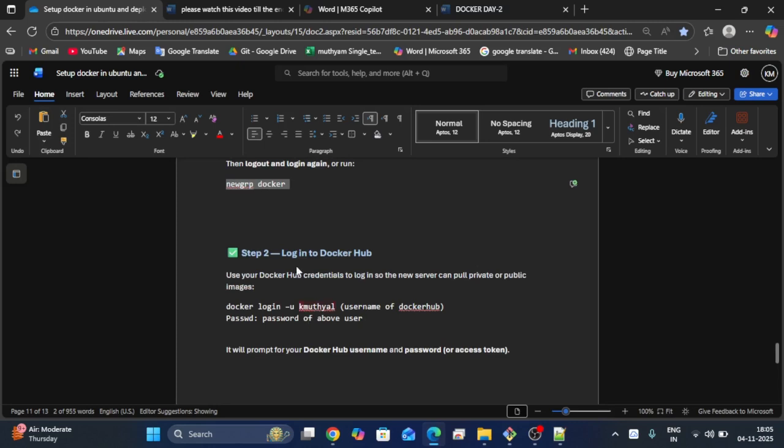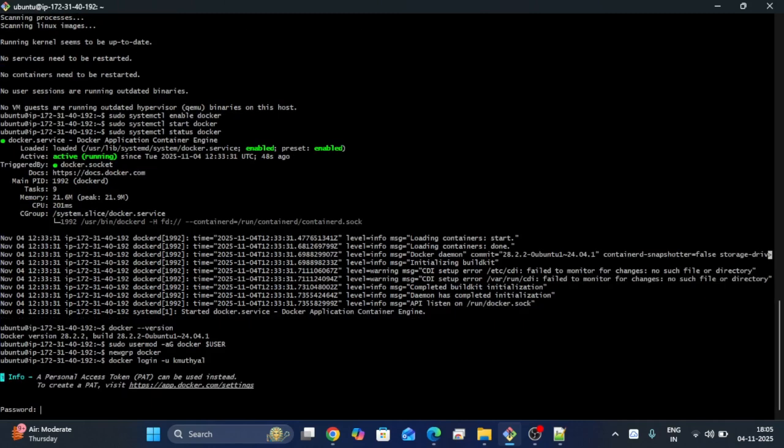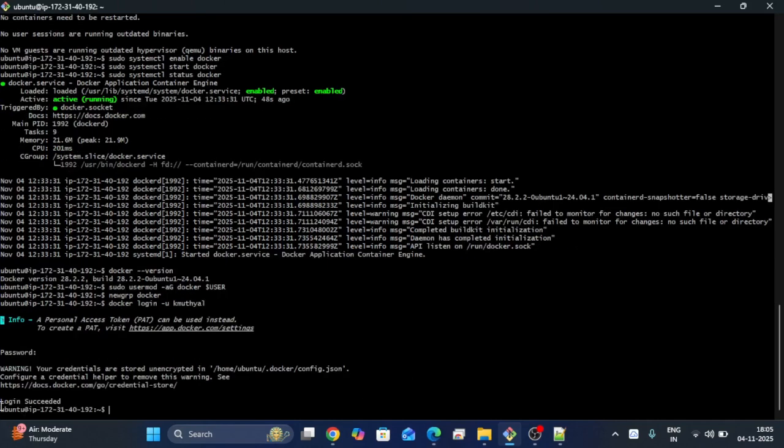Right. Next, log into the Docker Hub. You know right how to log into the Docker Hub: docker login -u, then the username of the Docker Hub. Now we are logged into the Docker Hub in the new host operating system. Okay, enter the password of the Docker Hub. Successfully logged in.